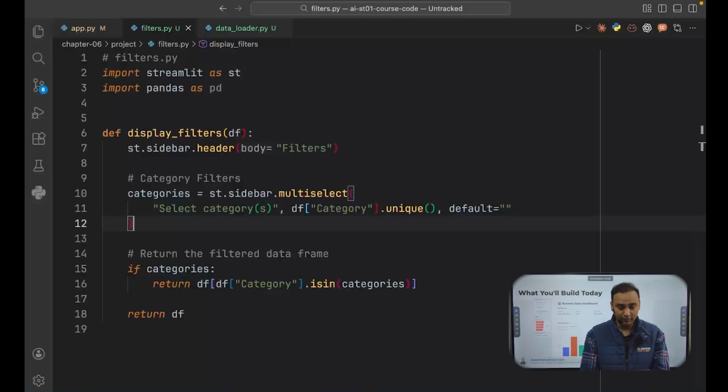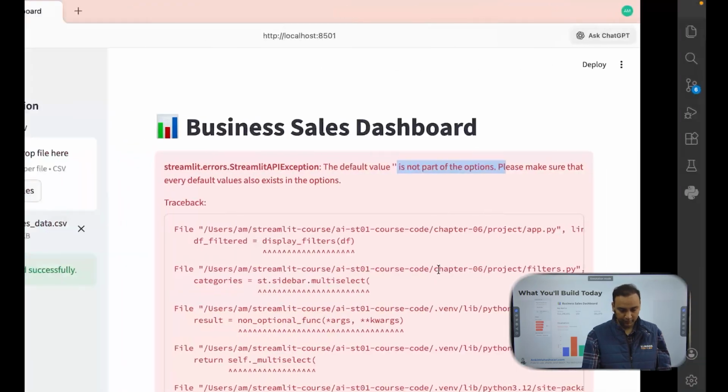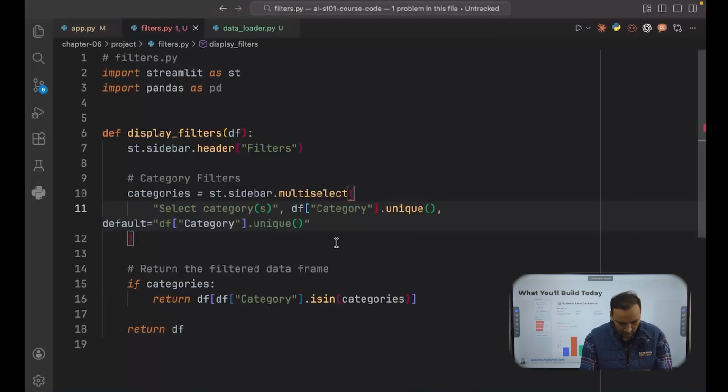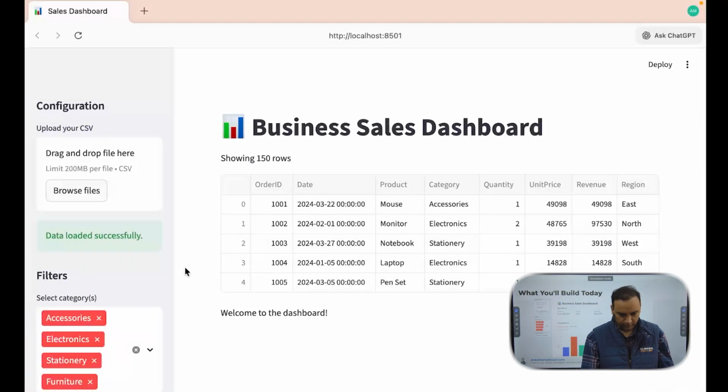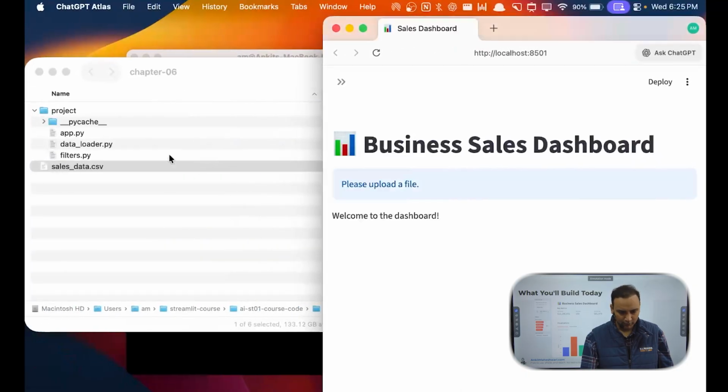This is something I have to fix. I have to send all the options in default. There's a syntax error. What is the syntax error? It should not be in double quotes because it's a variable, right? So if I have not selected any, I have to upload this file again.